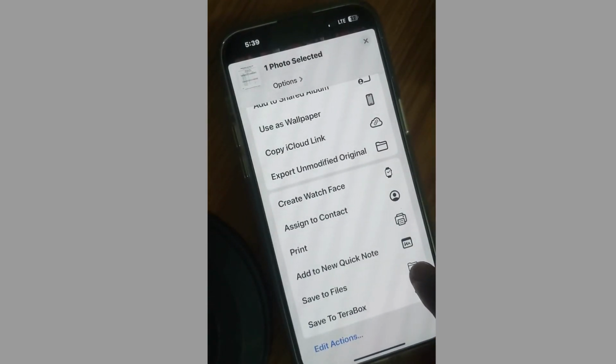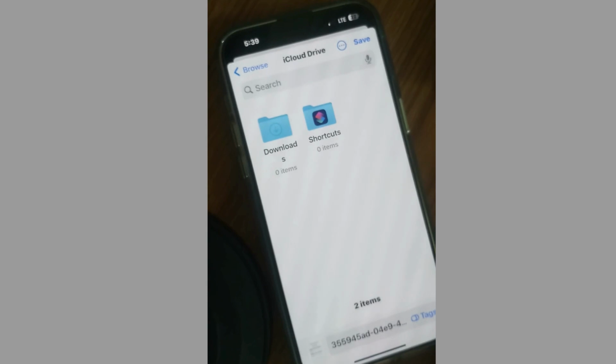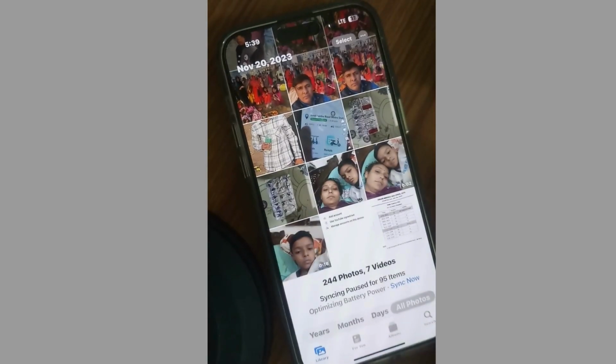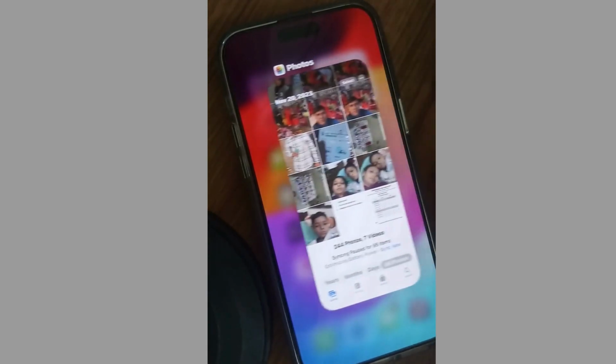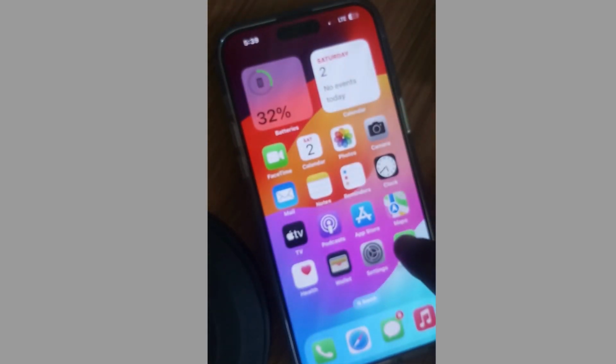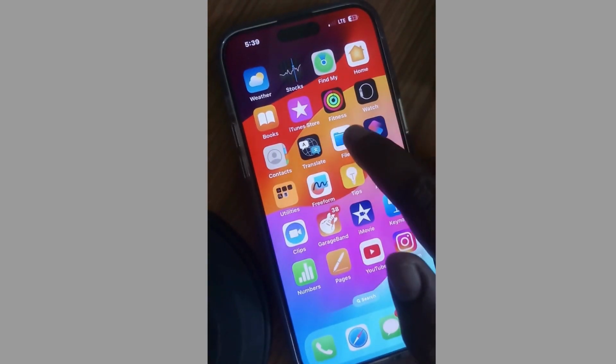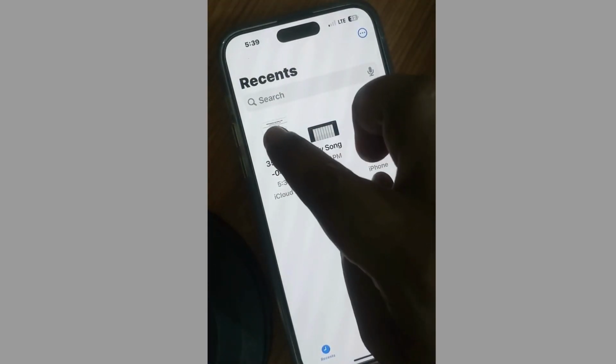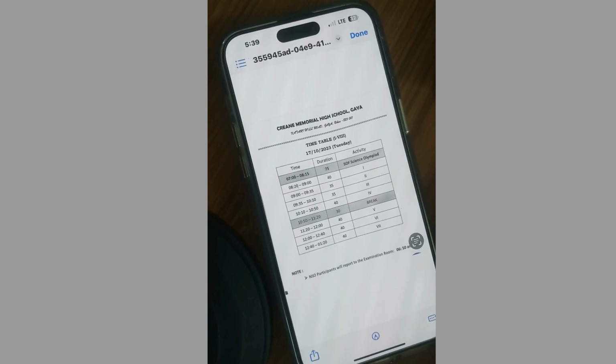Tap on share and save to files. To sign a document, the document should be in the Files app, so save it first to your documents in the Files app. Now in the Files app, open your document which you want to put a signature on.